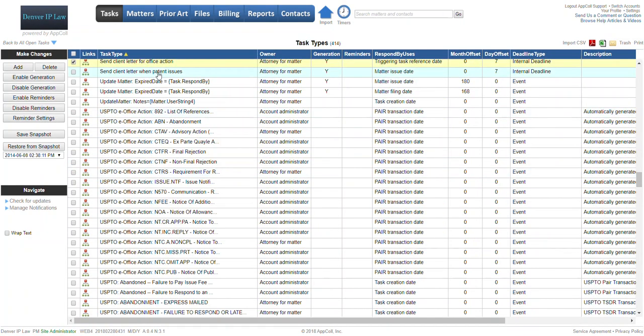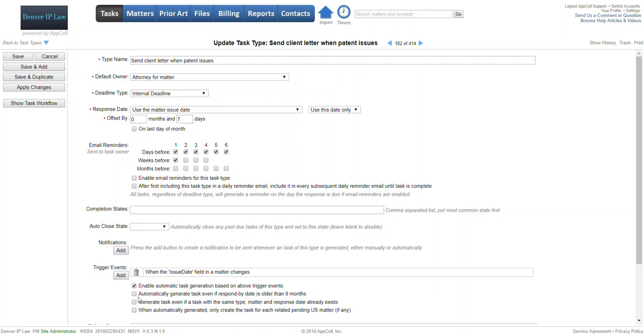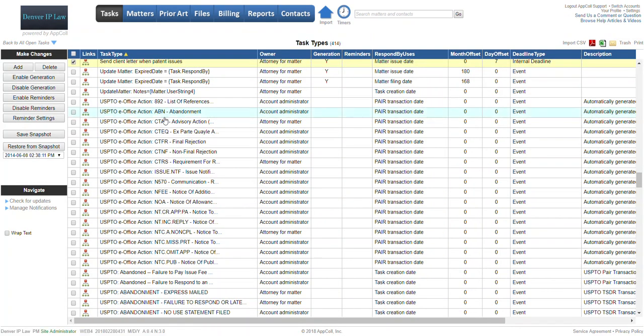And then the one that's matter-based is we're doing this when the issue date changes for a matter, and hence simulating that it was issued. So again, the distinction, this is being created when something happens to a matter, where the other one is when something happens to a specific task. Okay, so again, I've created these, and of course it doesn't trigger anything automatically.